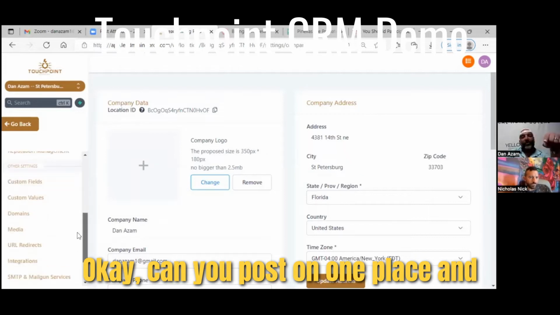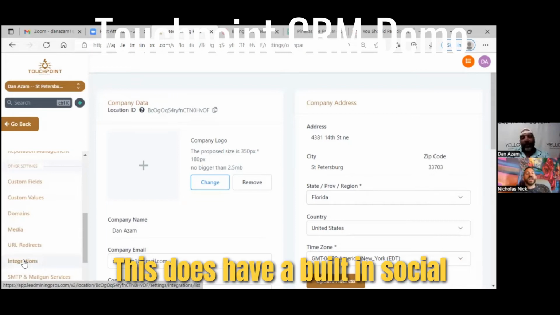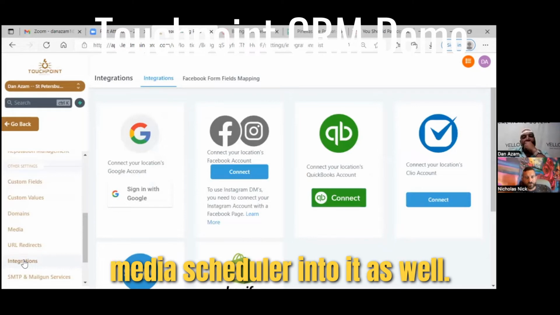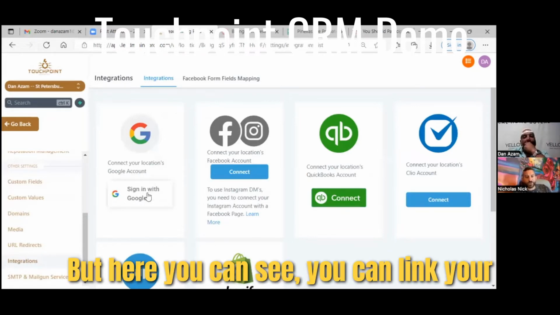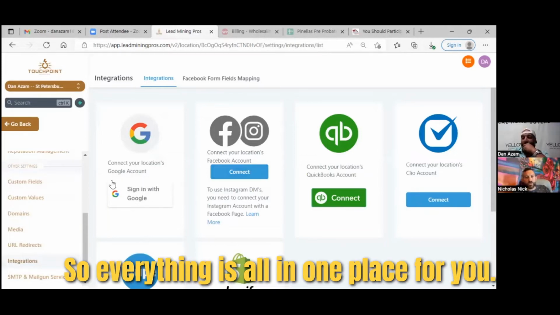Can you post in one place and it goes to all your different social media? This does have a built-in social media scheduler as well. Here you can see you can link your Google accounts and your Facebook accounts, so everything is all in one place for you.